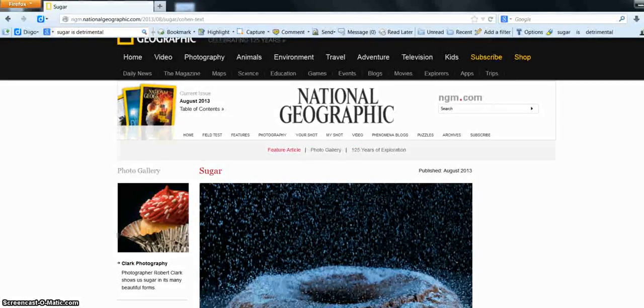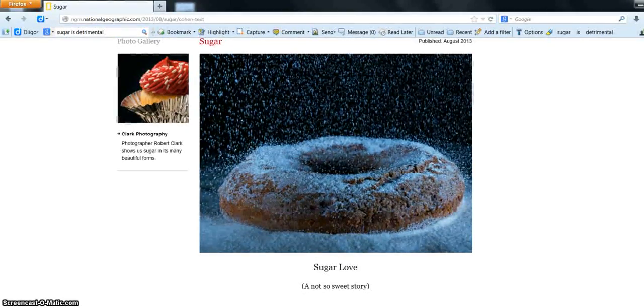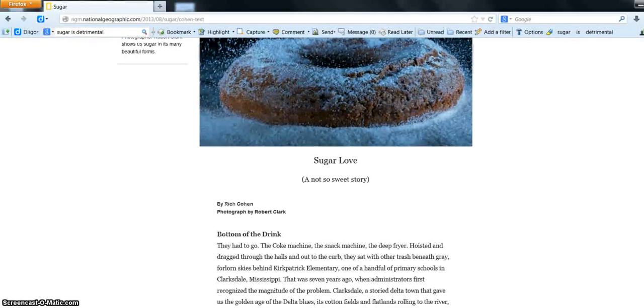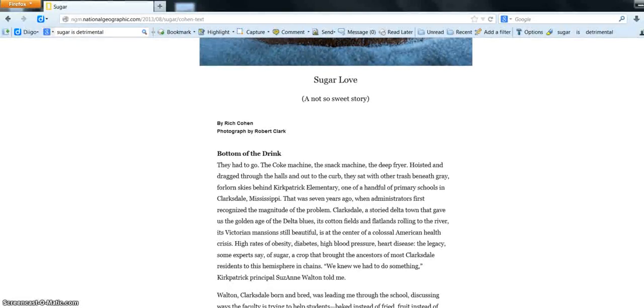Alright, the article I chose is from National Geographic. The title is Sugar Love, A Not-So-Sweet Story by Rich Cohen, photographed by Robert Clark. Bottom of the drink. They had to go.